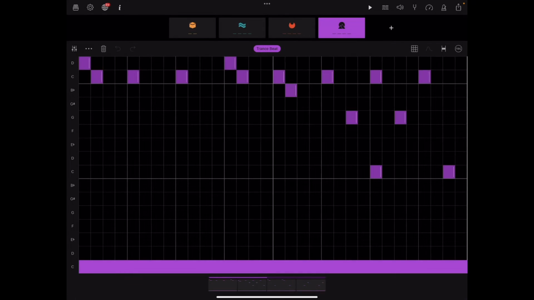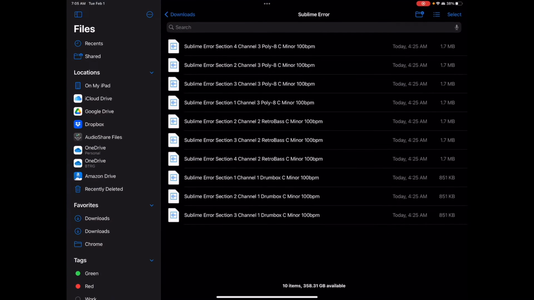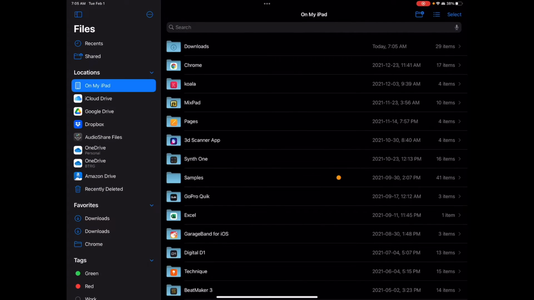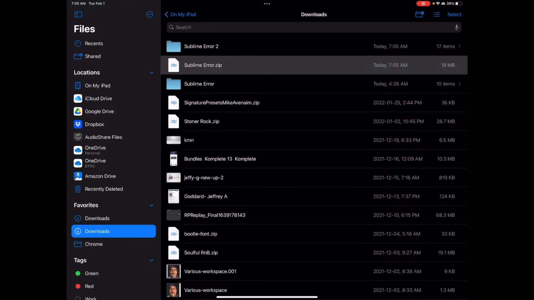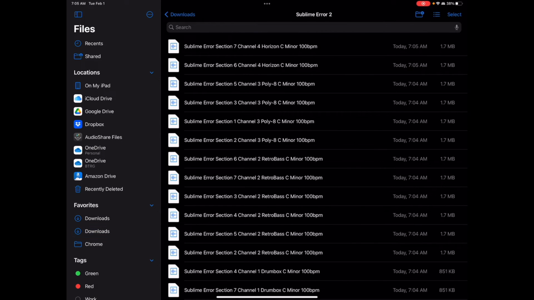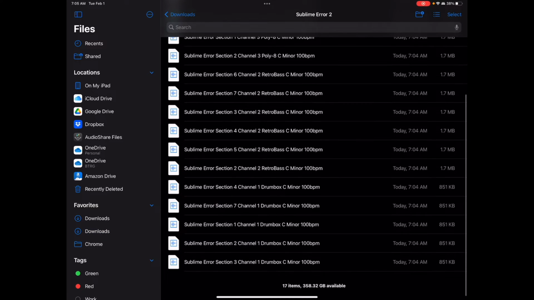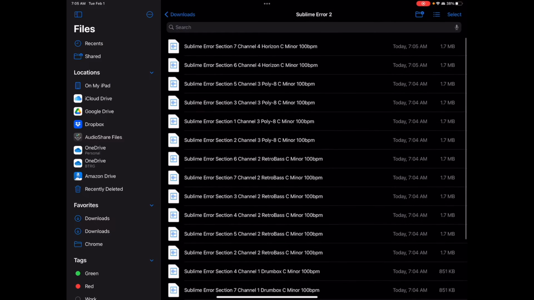Okay. And then I go to Files. I take a look at my iPad, Downloads, and it's this zip file called Sublime Error. When I unzip it, I got 17 files. So it looks like it creates one for each section. Yeah, and look, they're labeled Section 7, Channel 4, C minor, 100 beats per minute.